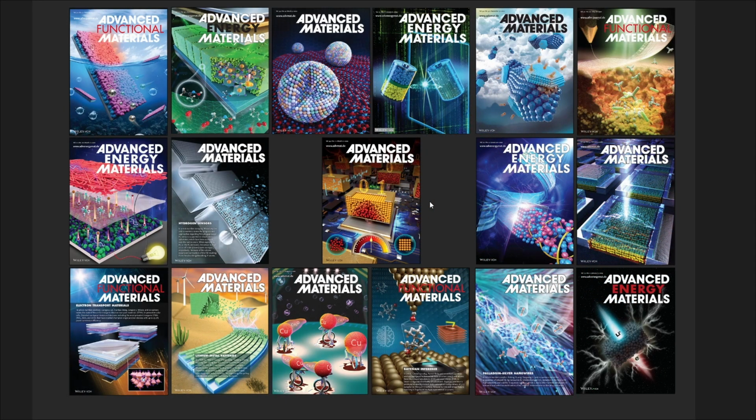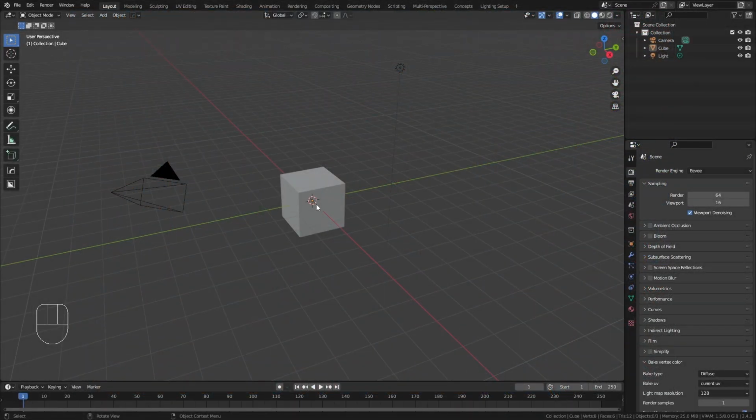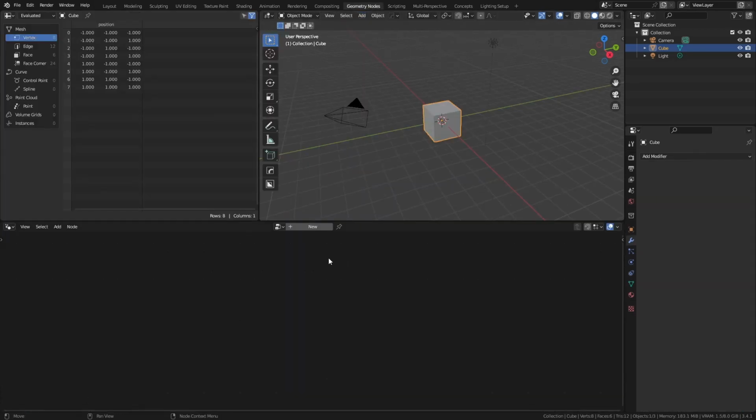Let's dive right in. This is a quick breakdown of space-filling packing, which you can see on display here in a number of different figures. To start, we'll need to be using Blender version 3.4 or newer, as we will be relying on specific geometry nodes.